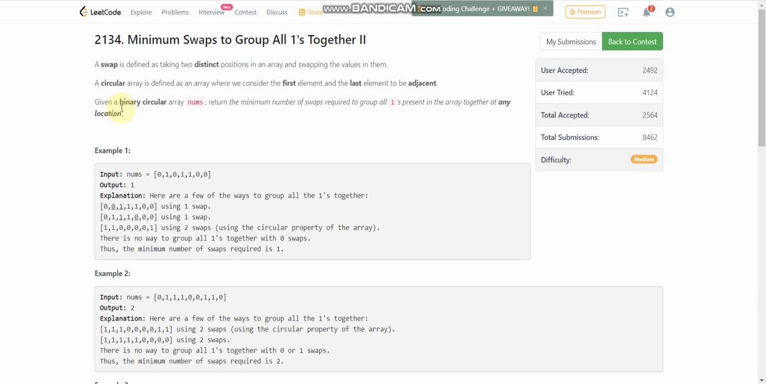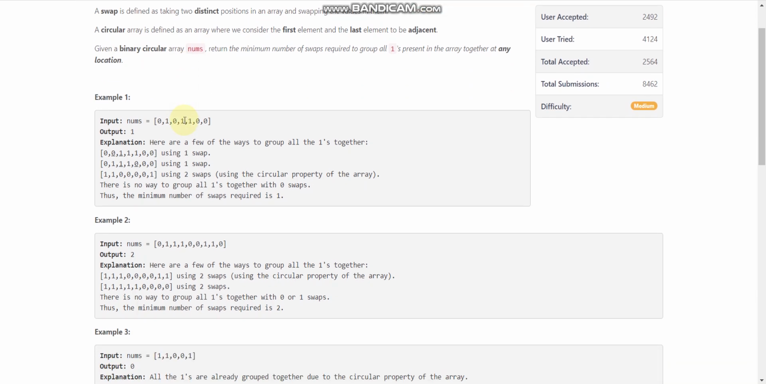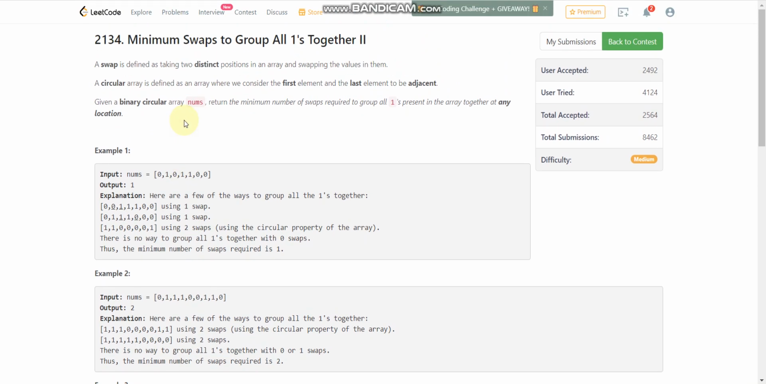So we are given a binary circular array nums, and we have to return the minimum number of swaps required to group all the ones present in the array together at any location. So the problem is straightforward. What it's saying is that we are given a binary array, and the nature of this binary array is circular. What circular means here is that the last element is adjacent to the first element.